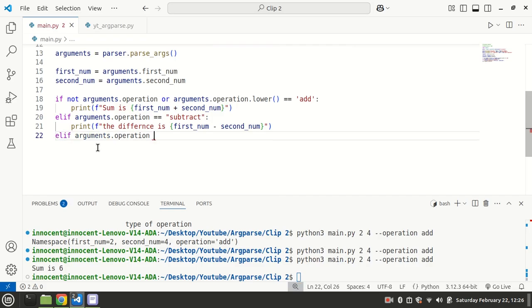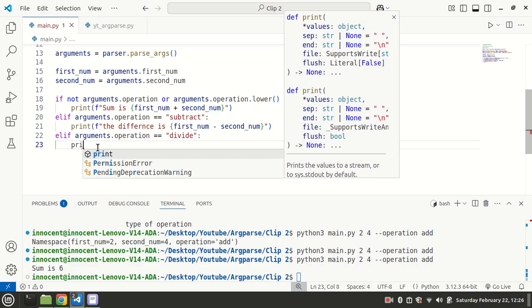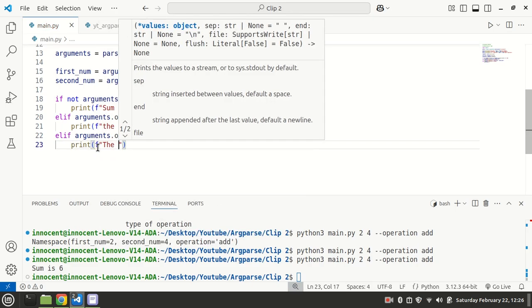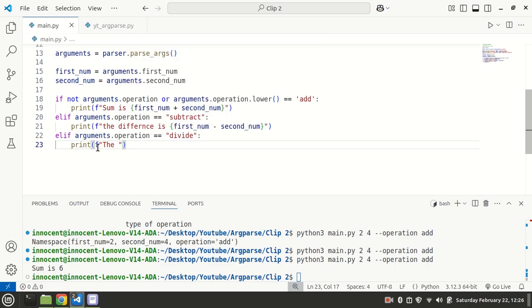So now I can also go and do it for the others as well. So I'll just do this fast, divide, and then I will just say print the f string of the product. That's divide.